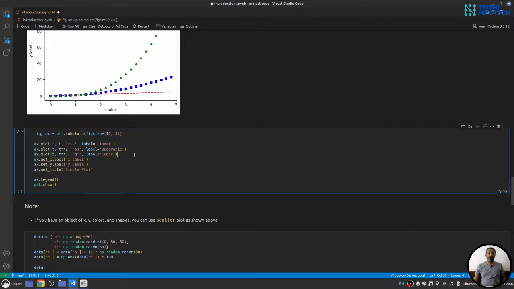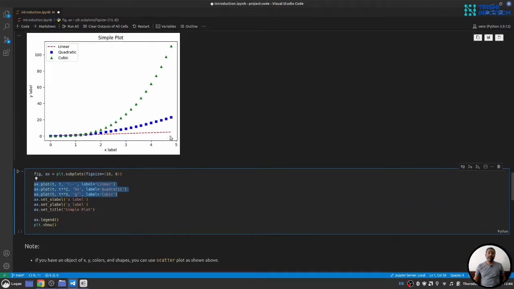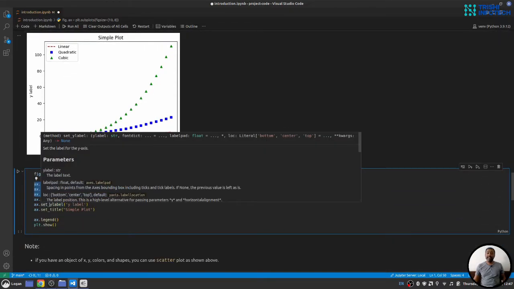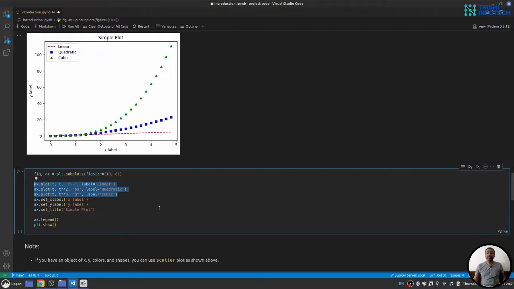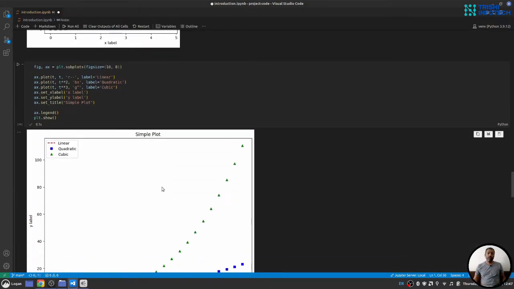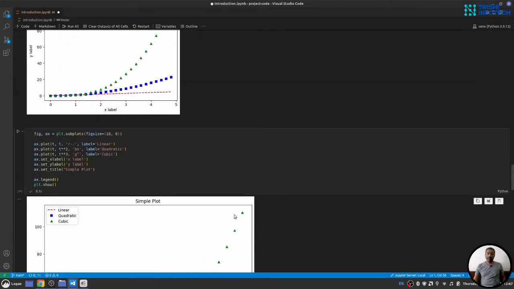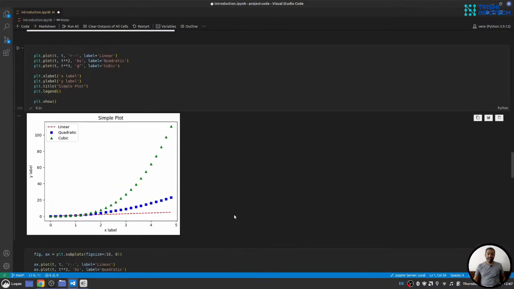So here I'll use the plot function to plot the curve, and then since plt has xlabel, ylabel and title, axis has set_xlabel, set_ylabel and set_title. So let me run this. We can have the same plot in a different way. Okay, I hope you get this.